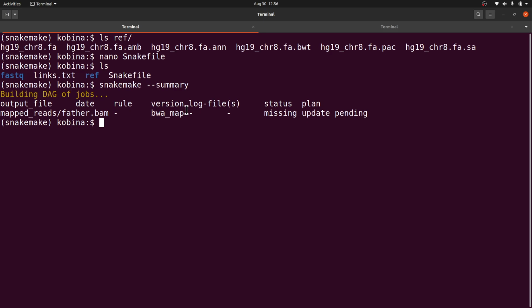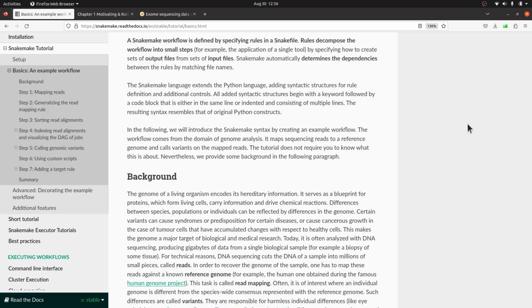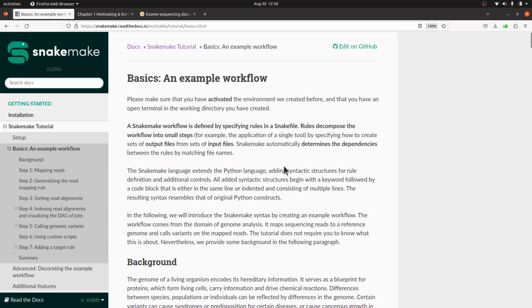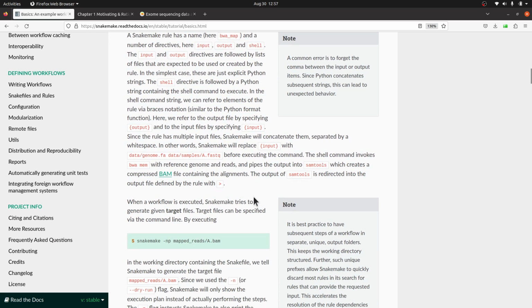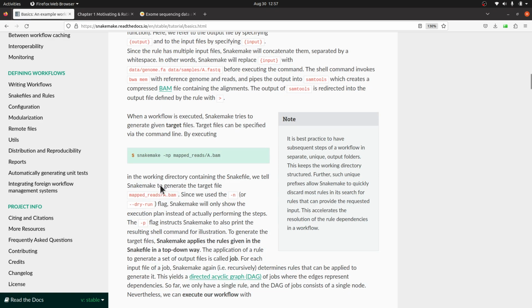Now, another thing we can also do is a dry run. A dry run allows us to test the pipeline, I repeat, without us having to execute it. So it's something like this. Let's look at this page again. By the way, the link to this page is in the description box. On the mapping section, you have something like this, which is a dry run.